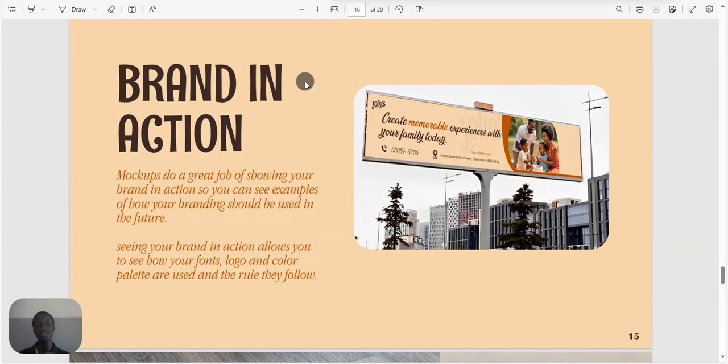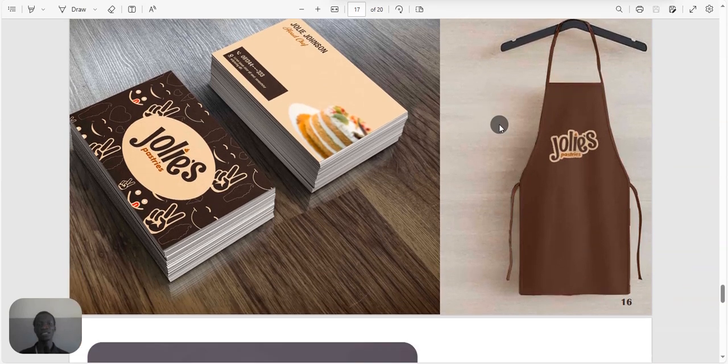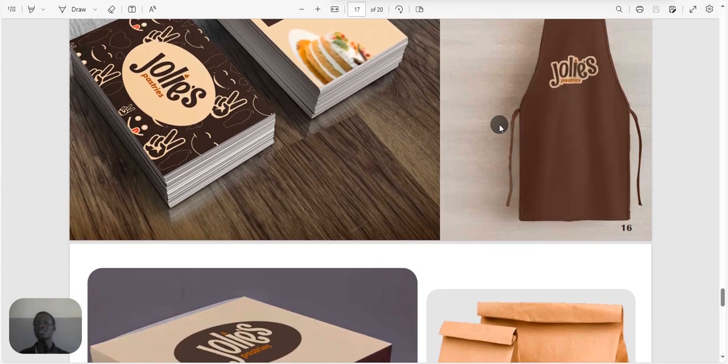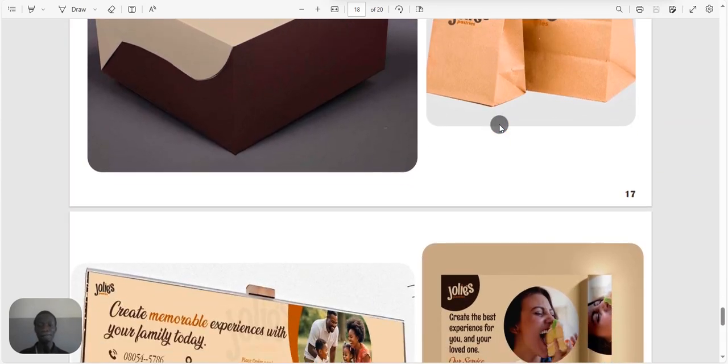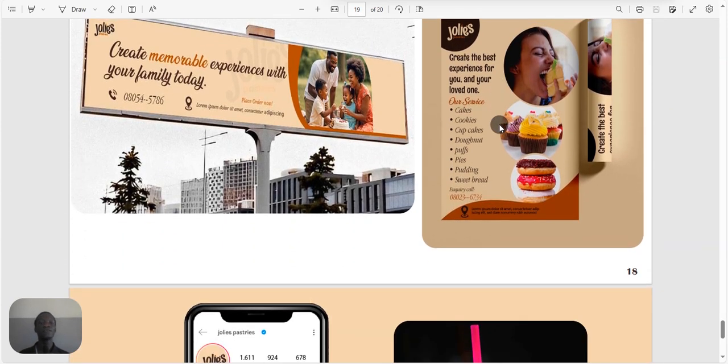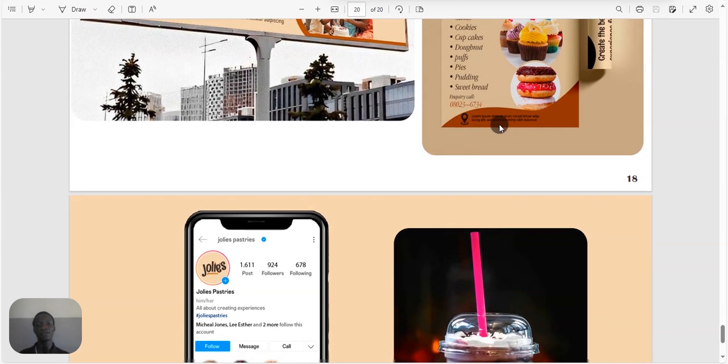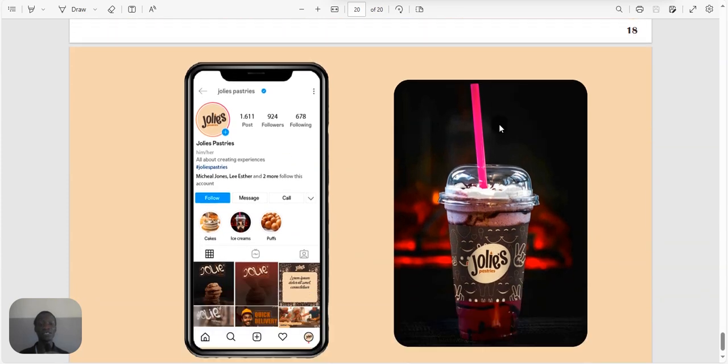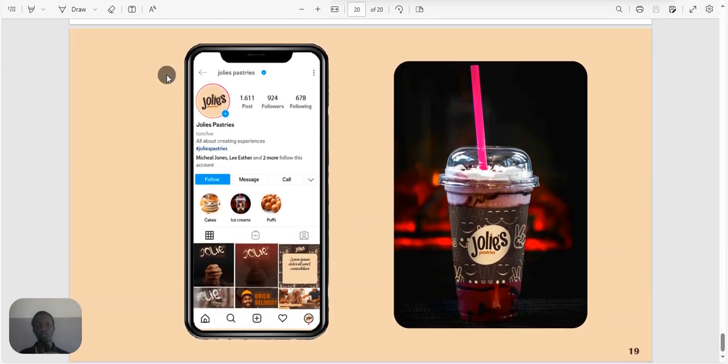Then here, this is the brand in action. This is making use of mock-ups in order to bring the brand to life, so the clients can actually see the possibilities. Then here you can see the business cards, the packaging, the flyers, the social media interface. This will give the clients an idea of how they can actually organize their social media.